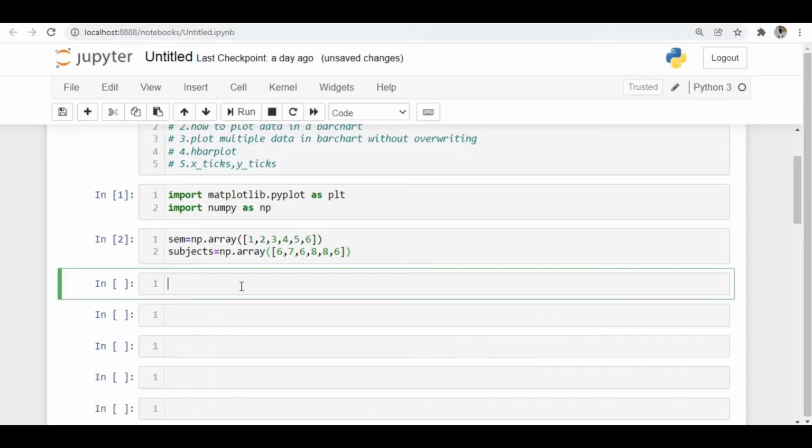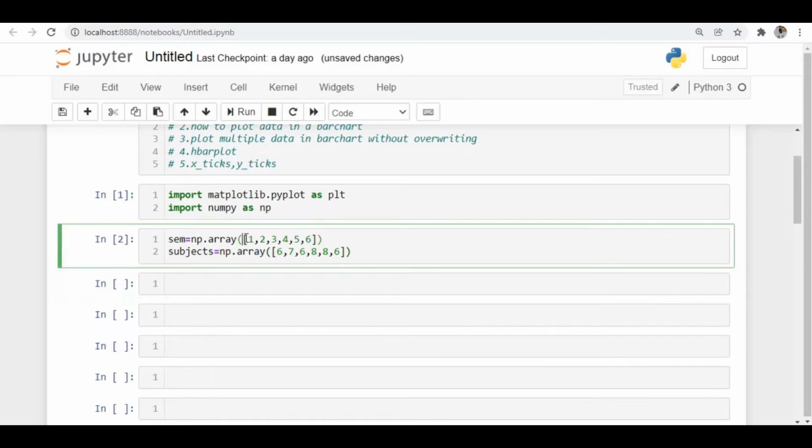So yeah, in this scenario you can see these are the categories, and for each category you have some value, whether it is semesters, subjects or whatever it may be. We have some count for each category. In such a scenario you can use a bar chart to plot the data.